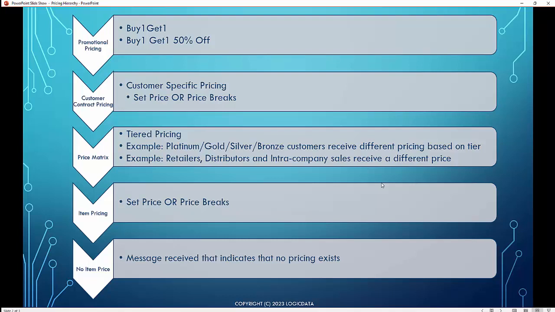If it can't find anything there, it's going to attempt to look at the price matrix. This is tiered pricing, where we can assign price codes to customers and customer orders, as well as our items, and based upon the price code and how they meet, a certain price formula will be used. This is often used if you have, for example, platinum, gold, silver, or bronze customers that receive different prices, or even retailers, distributors, intercompany sales. Maybe they all receive a different price. You could use a price matrix for that.